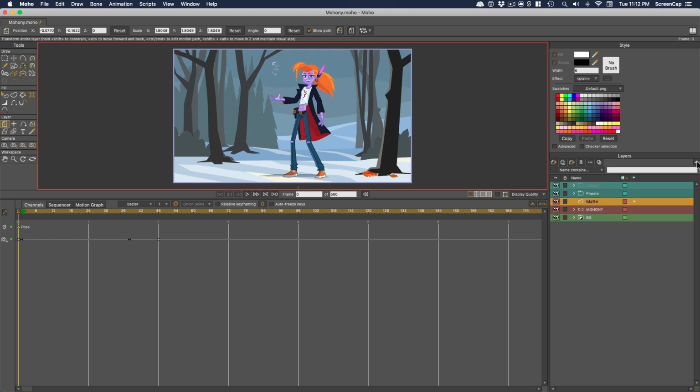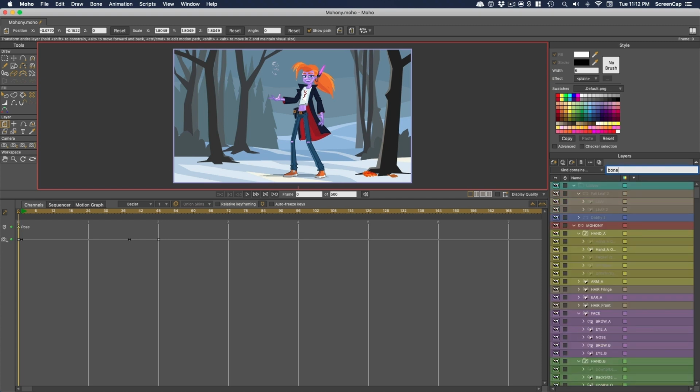So sorting might help you track down the layer you're looking for, but what's really going to be helpful is filtering, which is like searching. You choose what you want to search for on this drop-down here. For example, we could search for kind contains, and then type in bone, and it will only show bone layers. So you can do a search using any of these characteristics, including tags or comments, which you can add to layers yourself if you need a really specific way to find a layer.